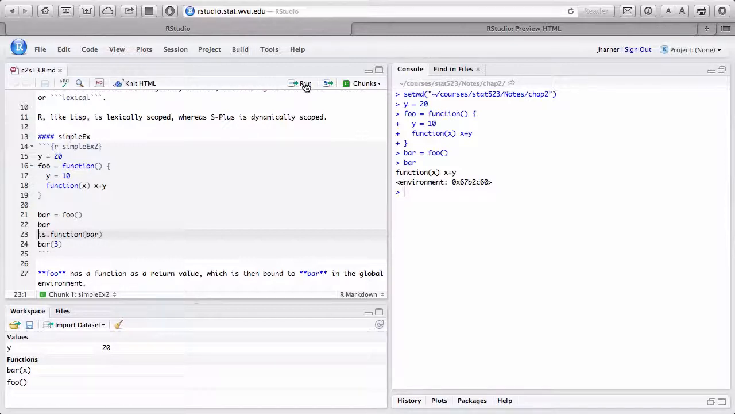However, when I did this, I formed what was called a function closure. That is, I have a closure around foo relative to this function called x plus y. x plus y was defined in the environment created by foo. So x plus y was created in foo's environment, not the global environment.